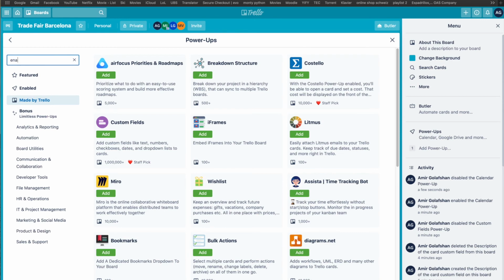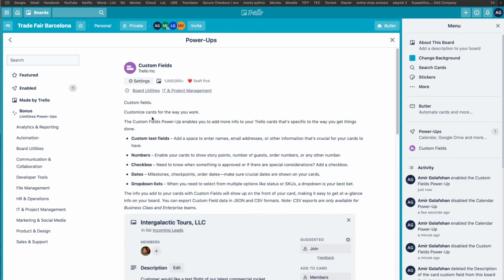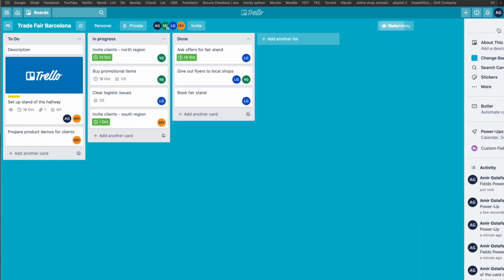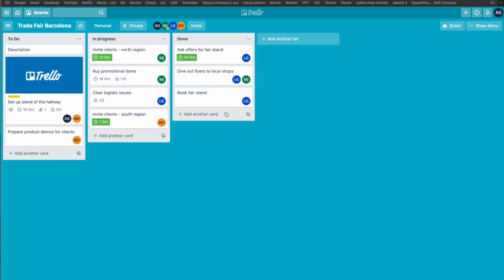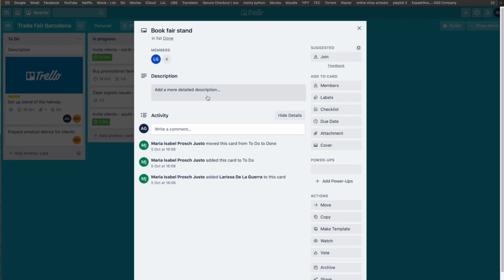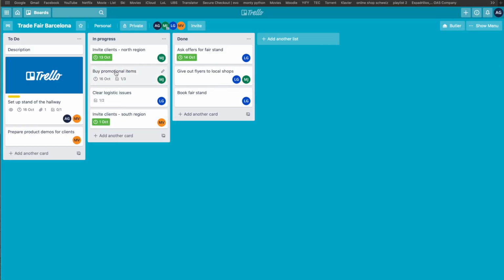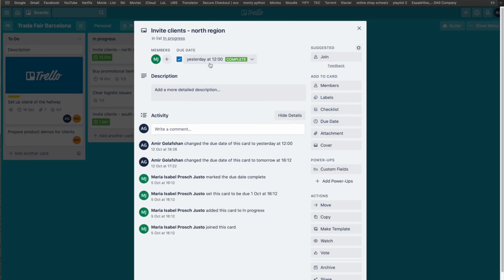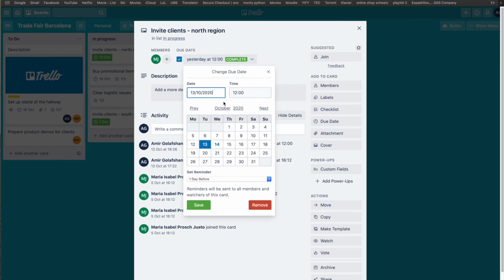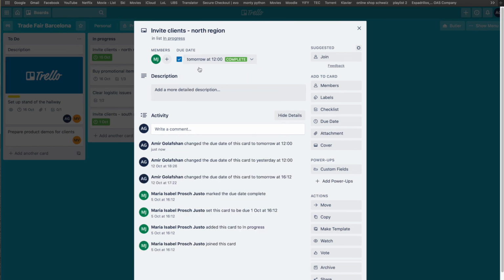What I like to use is enable another custom field, which is this right here, custom field. What this does is, once you go on a card and you see, okay, you have your due date. Maybe let's go on one that has a due date, this one right here. Okay, so you have a due date. It was done yesterday at 12. Let's change this to tomorrow. Okay, so to tomorrow.